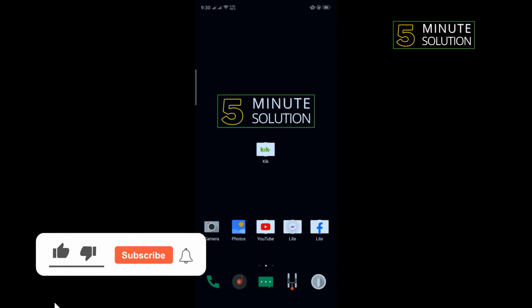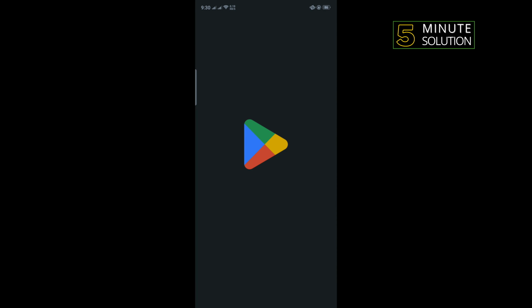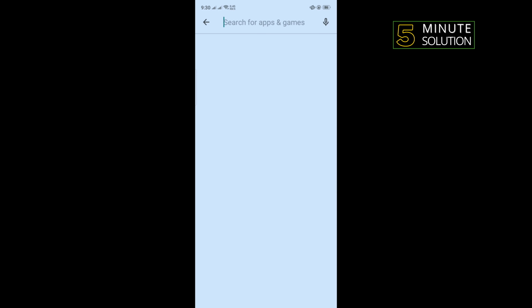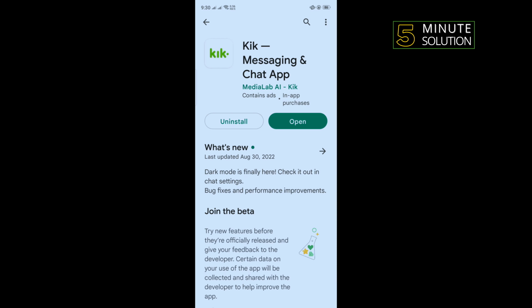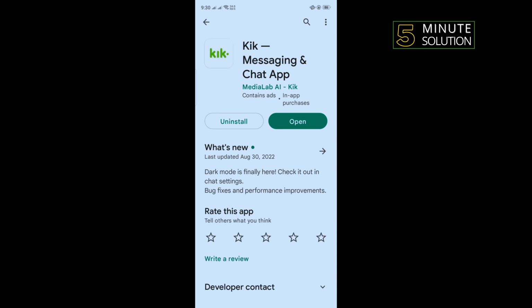So our first solution is we need to update KIK app. To do that, open your Play Store, search for KIK, and if you see any update available here, then update your KIK application, then open your KIK and check the problem if fixed or not.